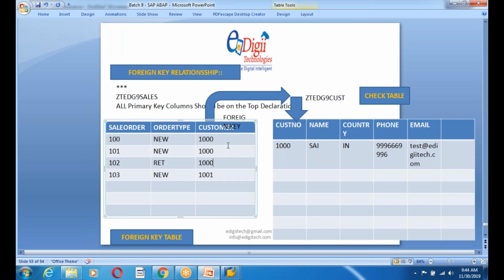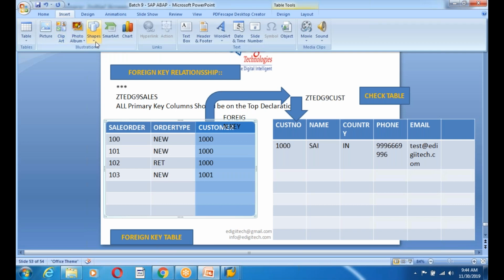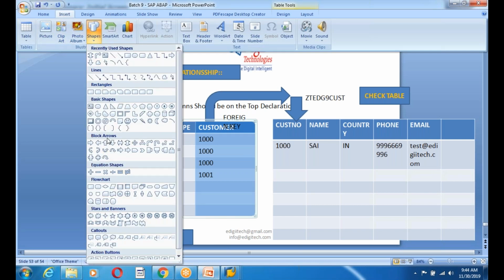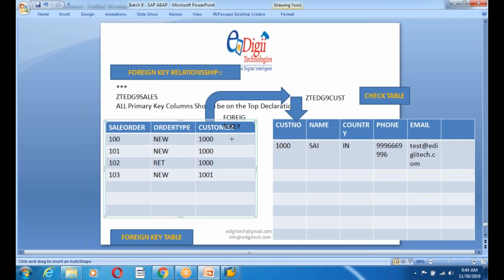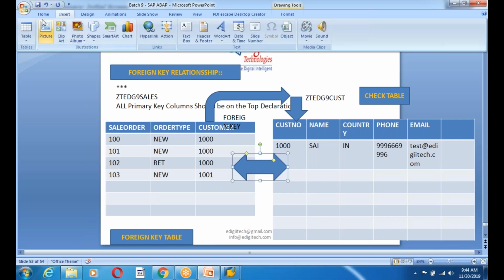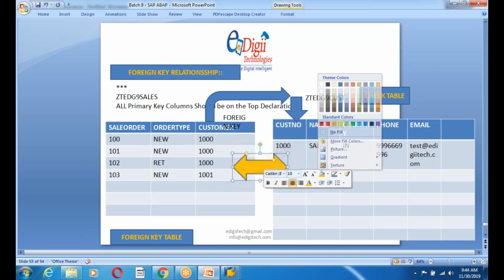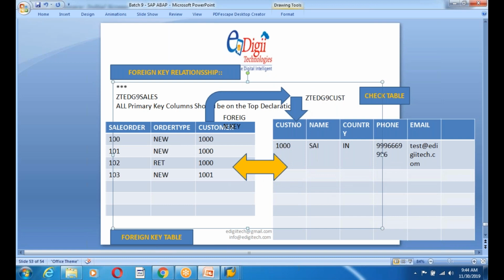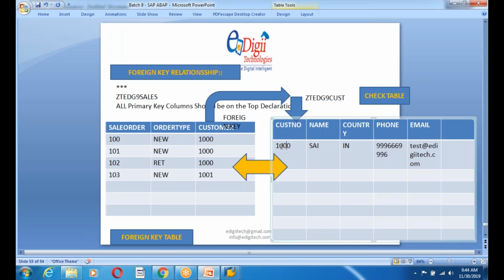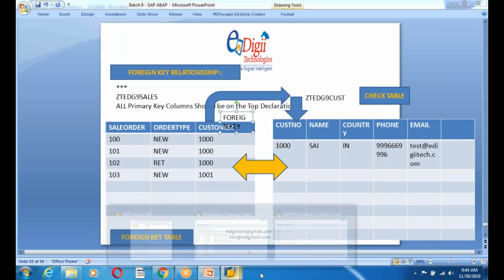When you want to provide a relationship between these two tables, my relationship here is a foreign key relationship. So if you want to check whether the customer data exists in the check table or not, we are going to maintain a foreign key relationship.